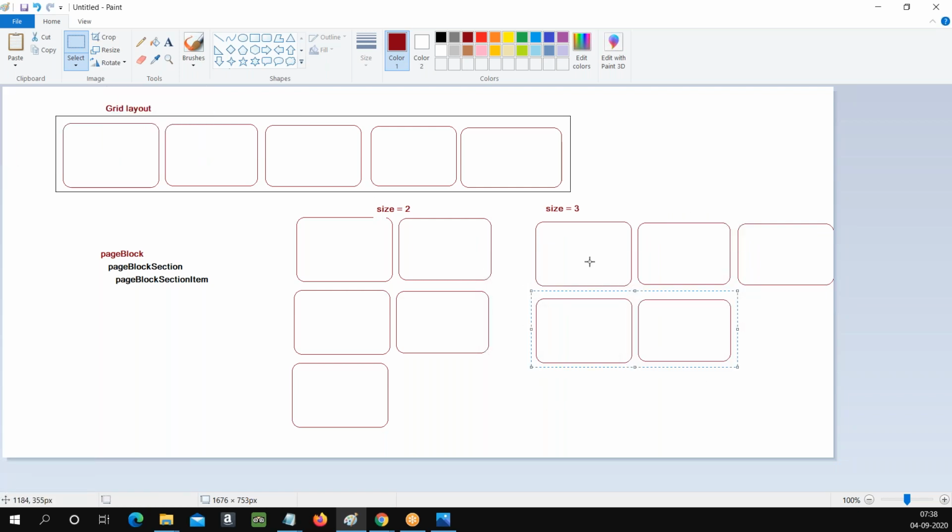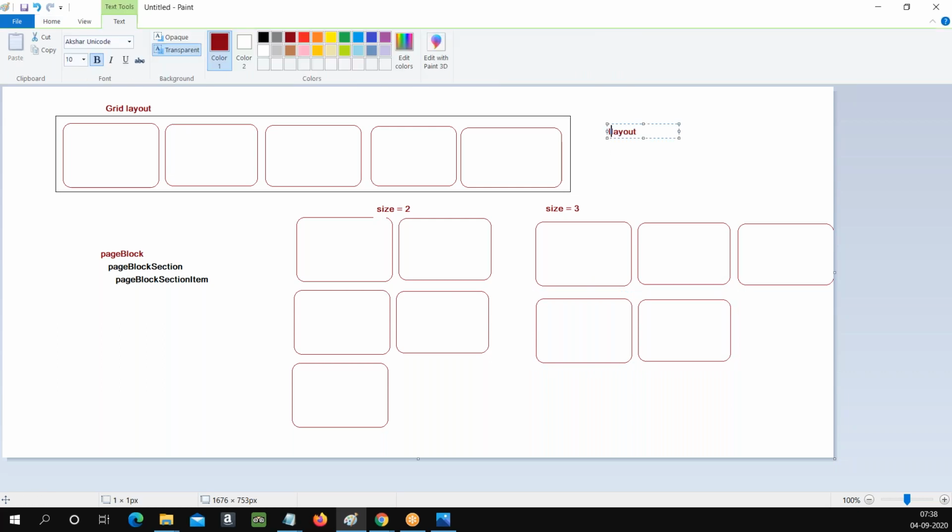Right? In order to arrange the rows dynamically, your layout component, lightning:layout, should have an attribute called multipleRows equal to true. So you have to specify this. When you specify multipleRows equal to true, then in addition to that, in the child component layout item, you specify how much grid each of these elements is going to occupy. Okay, let me take you to the demo and explain this better.